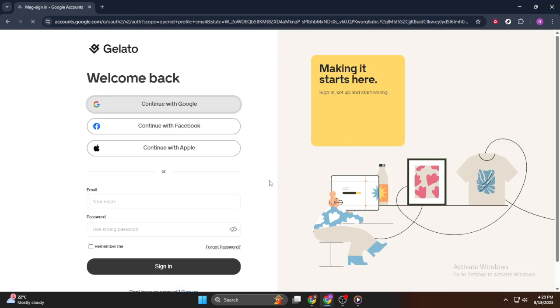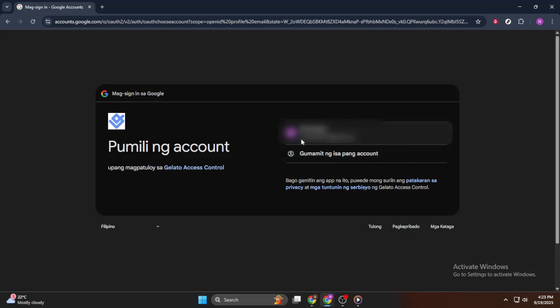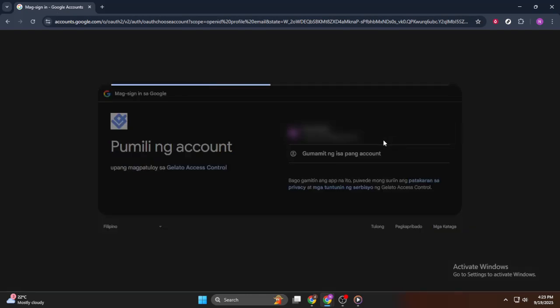Just click on it and you'll be directed to a Google login page. Here, you'll choose the Google account associated with your Gelato profile. If you're managing multiple accounts, make sure you select the correct one to avoid any future complications. Once selected, you'll automatically be redirected back to Gelato's dashboard, now logged in and ready to proceed to the next step. On your Gelato dashboard, scan for the Connect Etsy button.